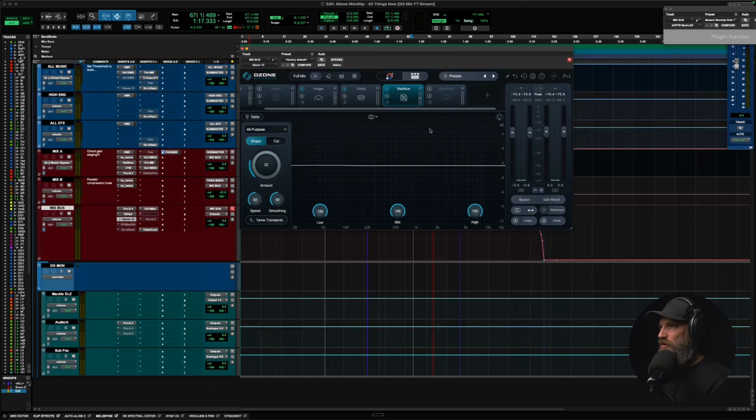Sounds good. Let's hear Ozone as a whole. Here's on, and then we'll bypass it.